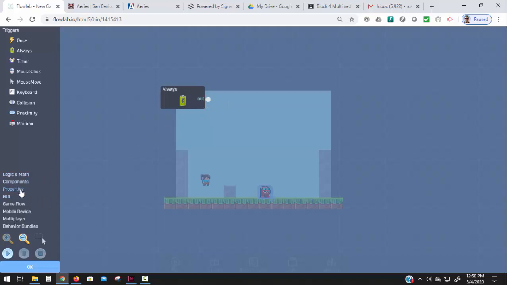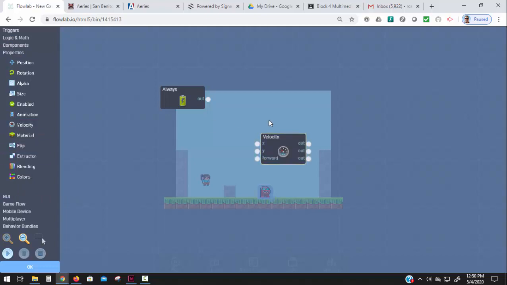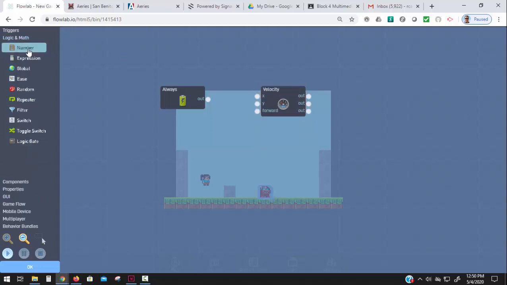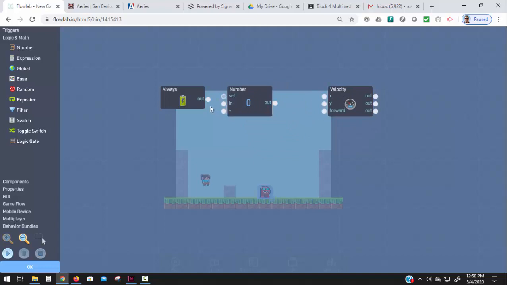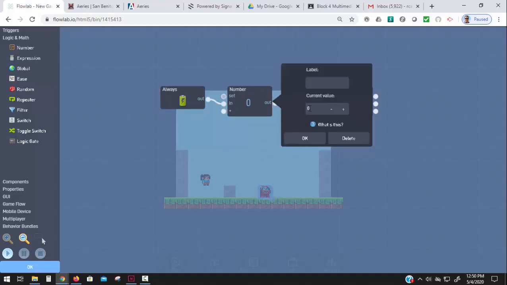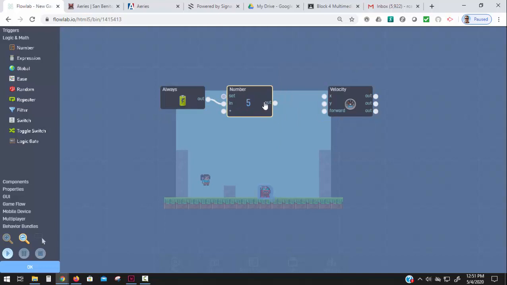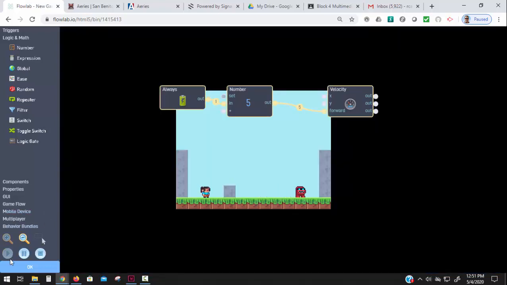We're just going to say properties, velocity. We do need to tell how fast to go. So the how fast comes from a logic and math piece called number. Anytime you need to feed a value of a number there, that's what you use. And if we use out to the in and we change the value to like 5 or something and go out to the forward, that's going to work. So we can run this now, and he runs.